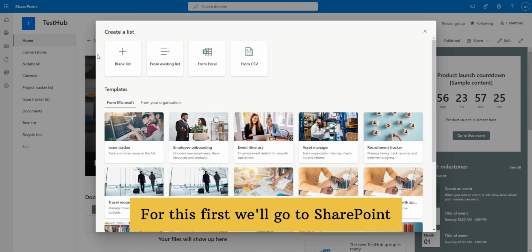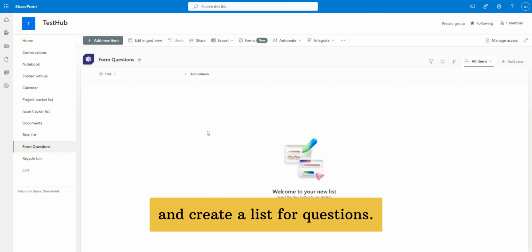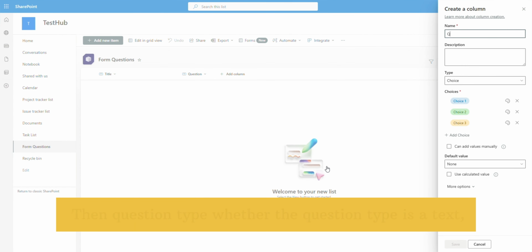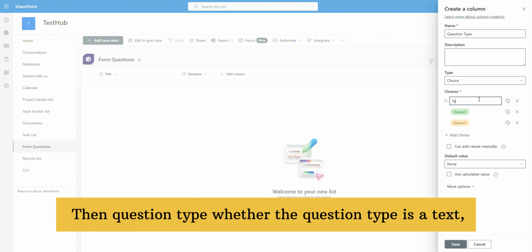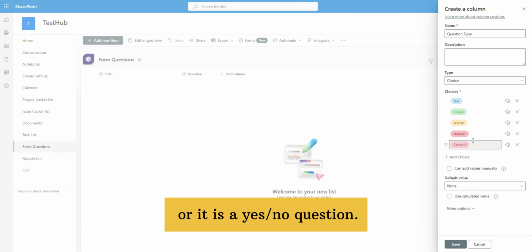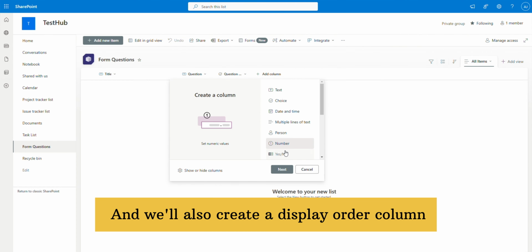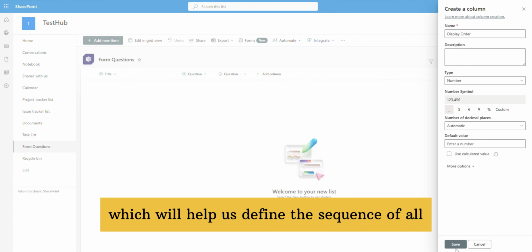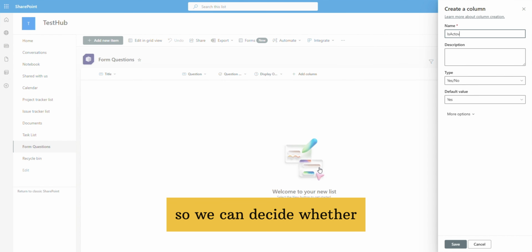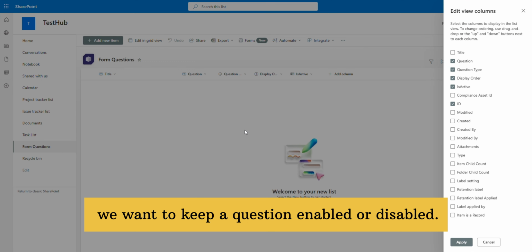For this, first we'll go to SharePoint and create a list for questions. Then we'll start creating columns like question, which will hold all the questions. Then question type, whether the question type is a text, a number, a date, a choice, or it is a yes no question. Then we'll also create a display order column which will help us define the sequence of all the questions. And then finally we will have is active column, so we can decide whether we want to keep a question enabled or disabled.